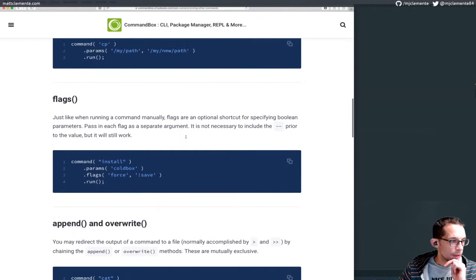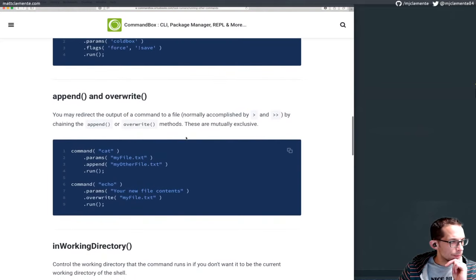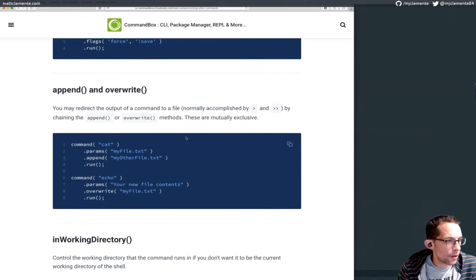Flags we can pass in and then run them. You may redirect the output of a command to a file by chaining the append or overwrite methods, which are mutually exclusive. All right, so let's just give that a shot.